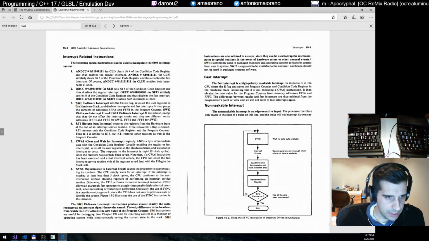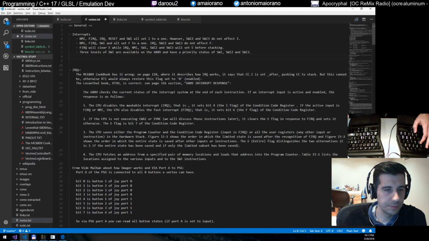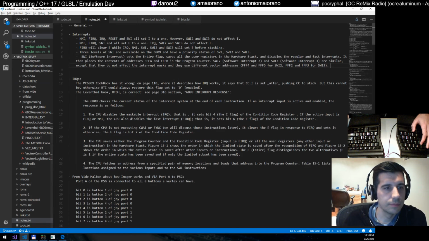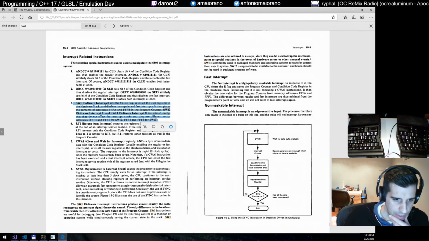Alright, so let me copy this here. The SWI software interrupt instructions produce almost exactly the same response as an interrupt signal, hence the name. The only difference is the locations from which the CPU obtains the new value of the program counter. SWI instructions are useful for debugging, see chapter 19, and for returning control to a monitor.